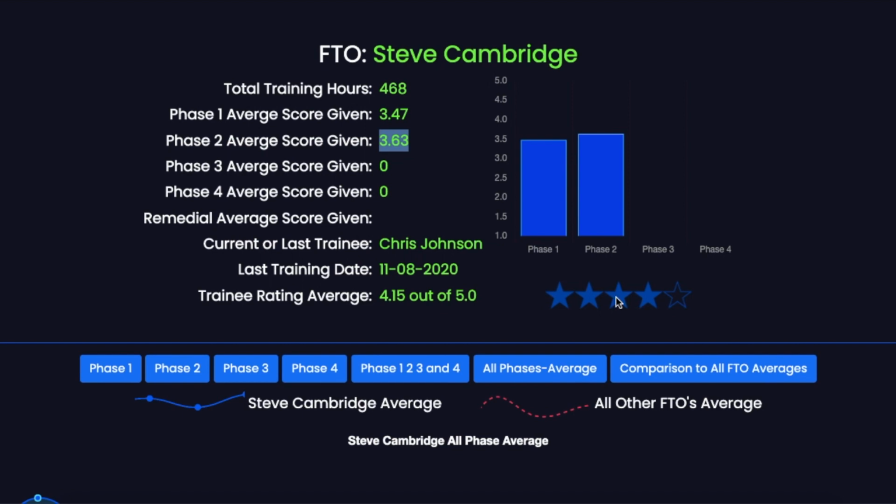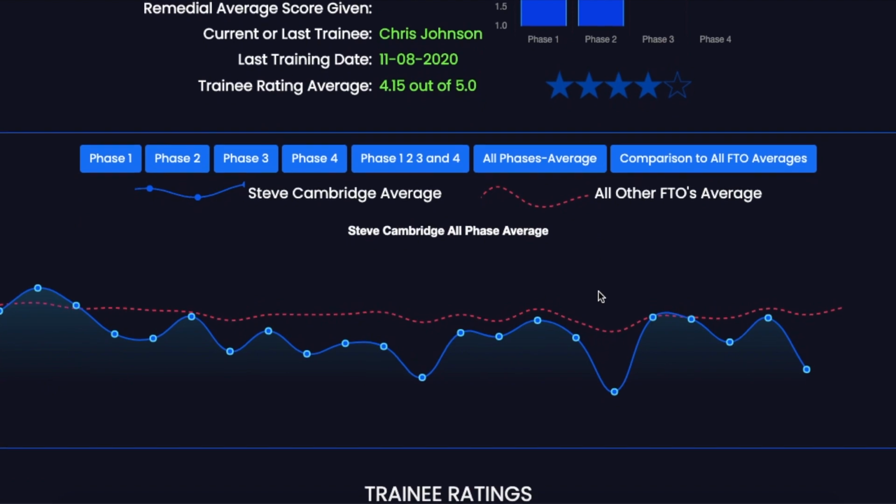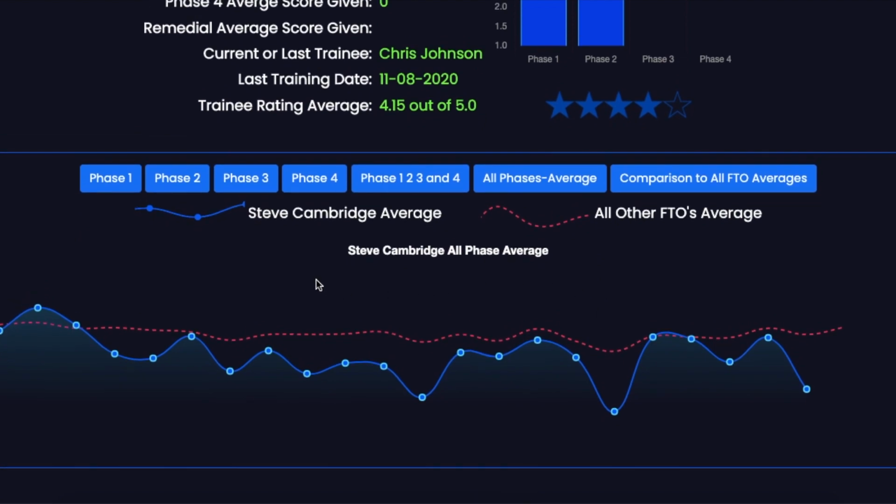But that's the rating that comes from the actual trainee. So we move down to the graph, and you're going to notice that you're looking at an average of that FTO and their average scoring in those categories. Now the categories aren't actually listed, but you can mouse over those buttons and look at what category is what. The red line is all the other FTOs' average. So all the other FTOs within the last 365 days, that red line indicates where they are.